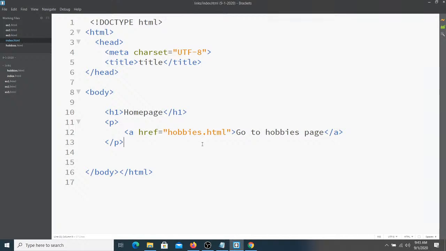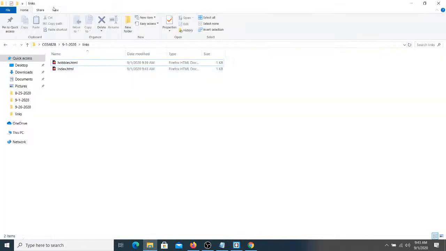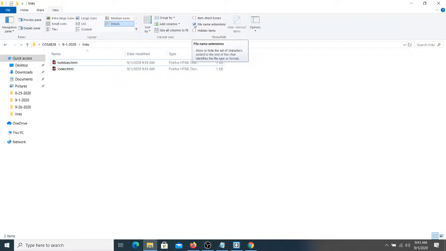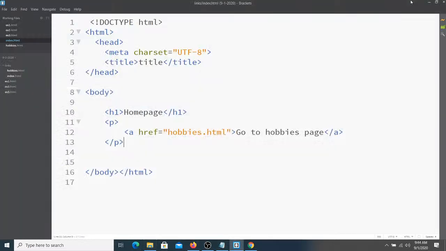Even though the operating system likes to hide file extensions, I can show you that very quickly in Windows. If I go to View, by default these are actually hidden, so it just says hobbies and index. Because I'm working with file extensions so often, I just tend to show the file name extensions. All this is doing is hiding it. Even when it's hidden, this is called hobbies.html. The operating system is just hiding it on us. So we have to make sure to type the full thing.